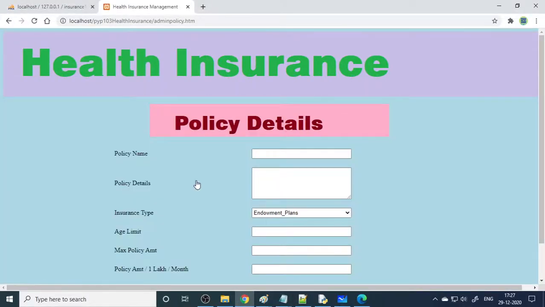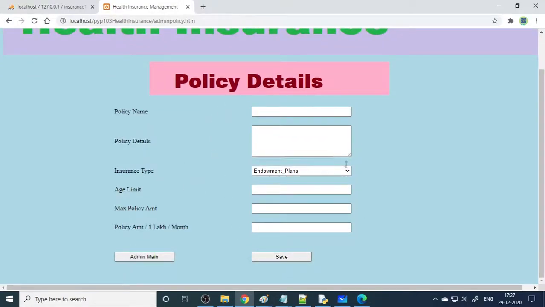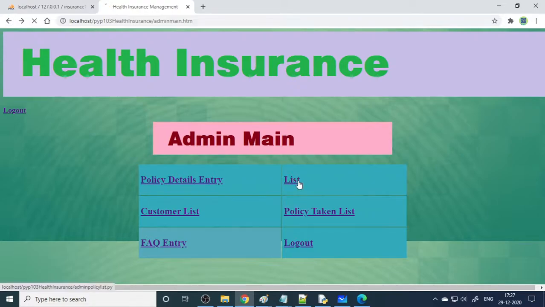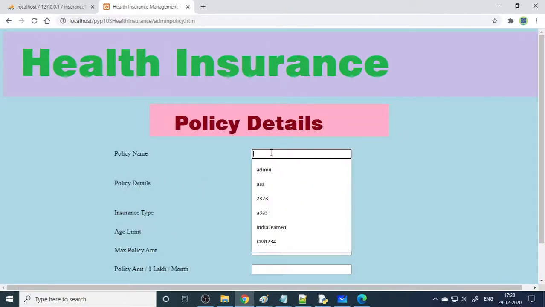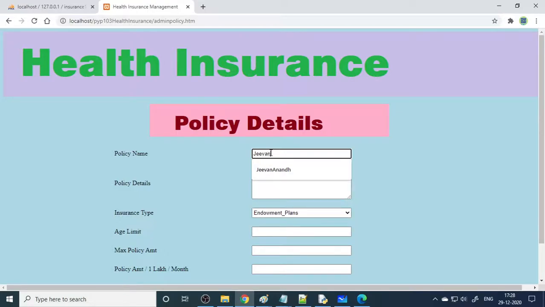Right, next is the policy details entry. Here you need to enter the policy details. So endowment plan. Here I have one plan already entered, G1 and the endowment plan, any age. If you want to enter one more, you can write one more called the G1 Suraksha. So you need to write more about this particular plan. I'll just copy this and place it.